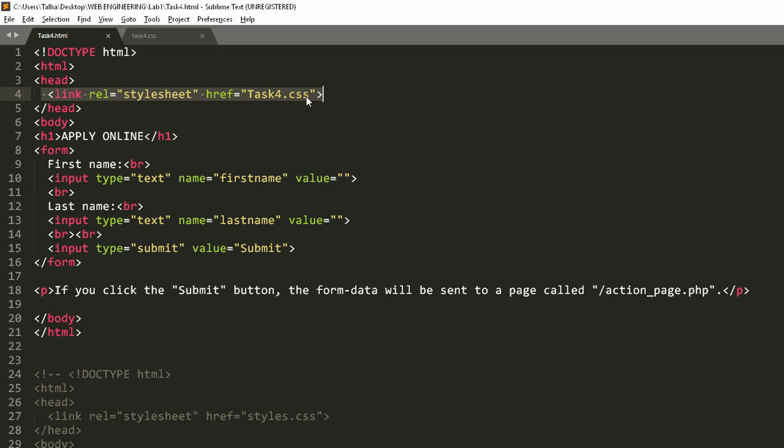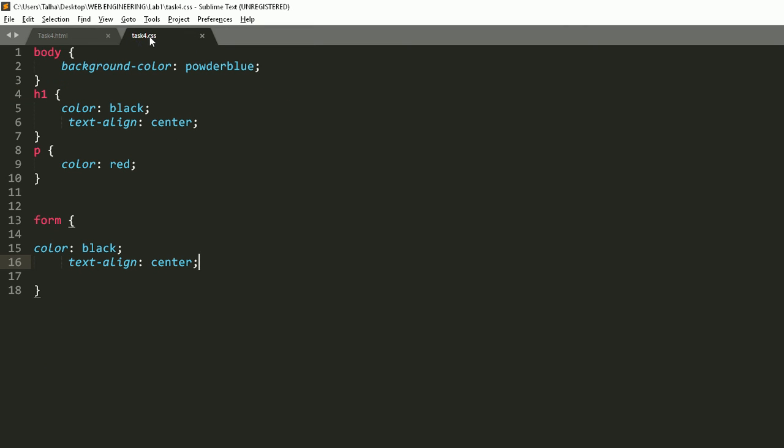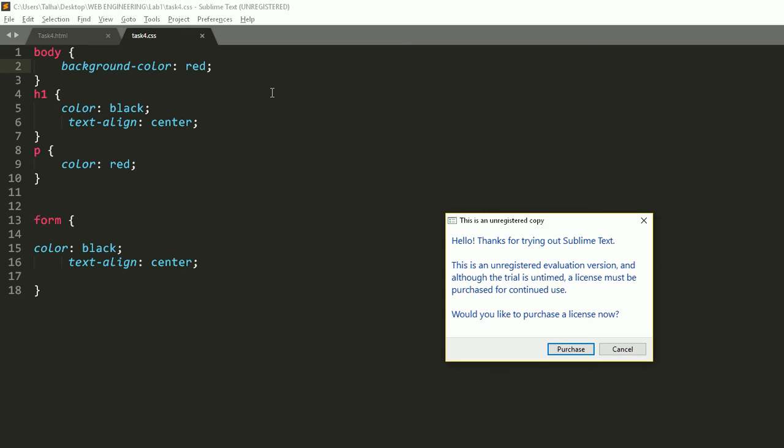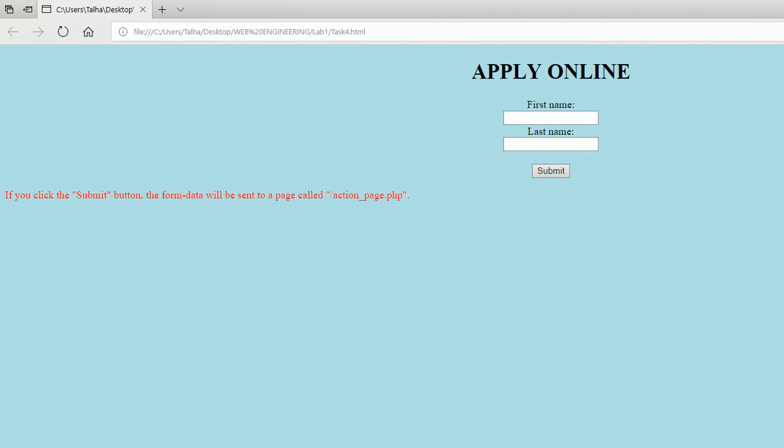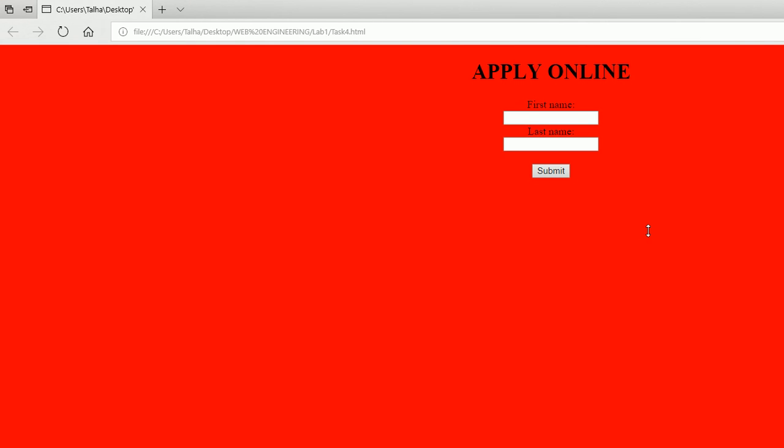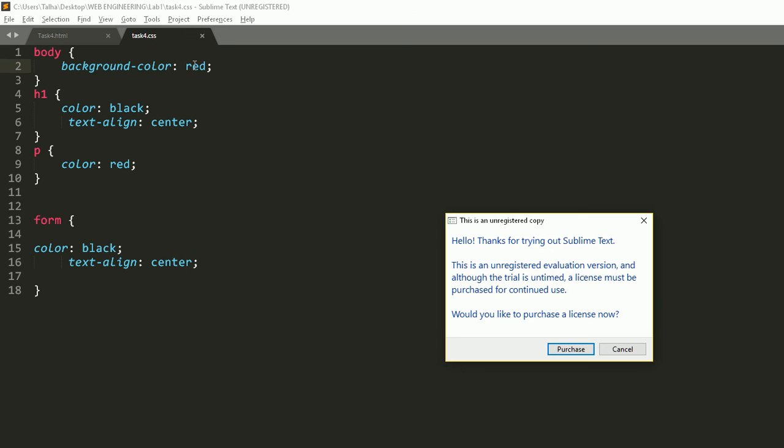Okay, so let me just demonstrate a bit. Forget about this thing for now, just focus on this part which I'm telling you. This line is the line which connects this HTML file to your CSS file. Now watch carefully. I'm right now in my task4.css, and in the body I have set my background color as powder blue. Okay, and now what if I do this like red? Then I save it, Control S, and the next thing I'm gonna do is refresh my page. See, this changes to red. Now coming back to Sublime Text, if I hit Control Z, it changes back.